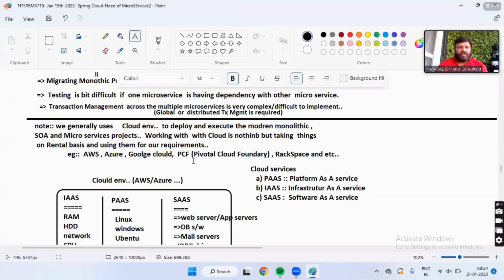AWS, Azure, Google Cloud, PCF (Pivotal Cloud Foundry), Rackspace, and IBM Cloud is also there, which was Bluemix. IBM is also into cloud, boss. But no doubt AWS is the market leader, because of its services and moreover freebies. A lot of freebies, boss: 1 year free, 1.5 years free. So many services they are offering.